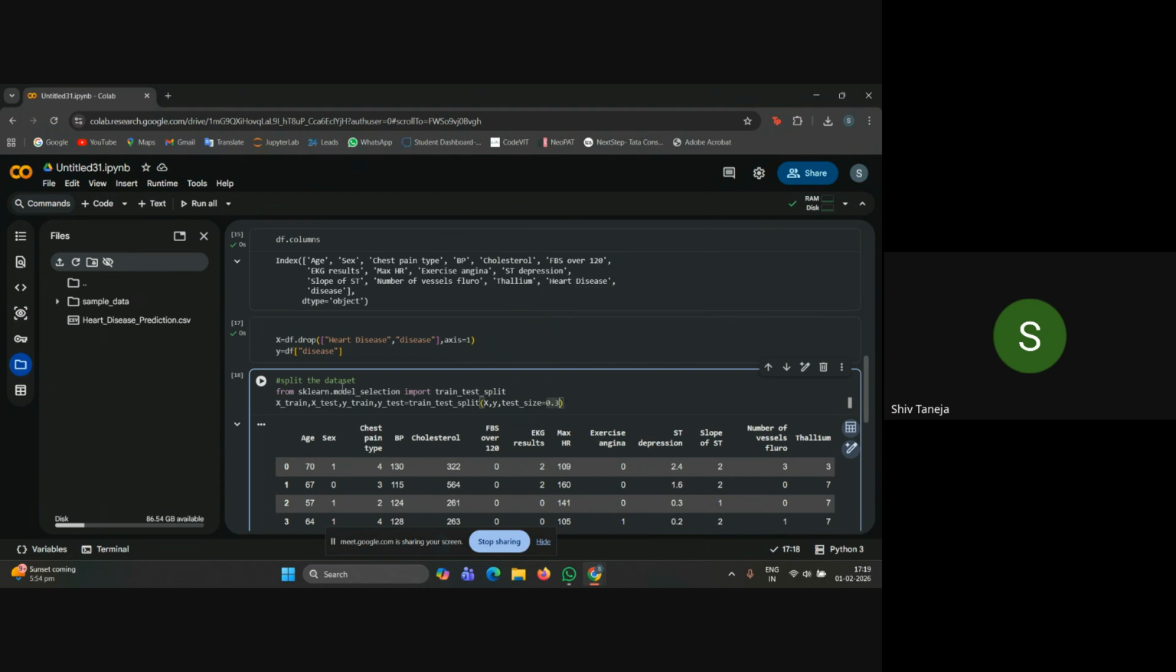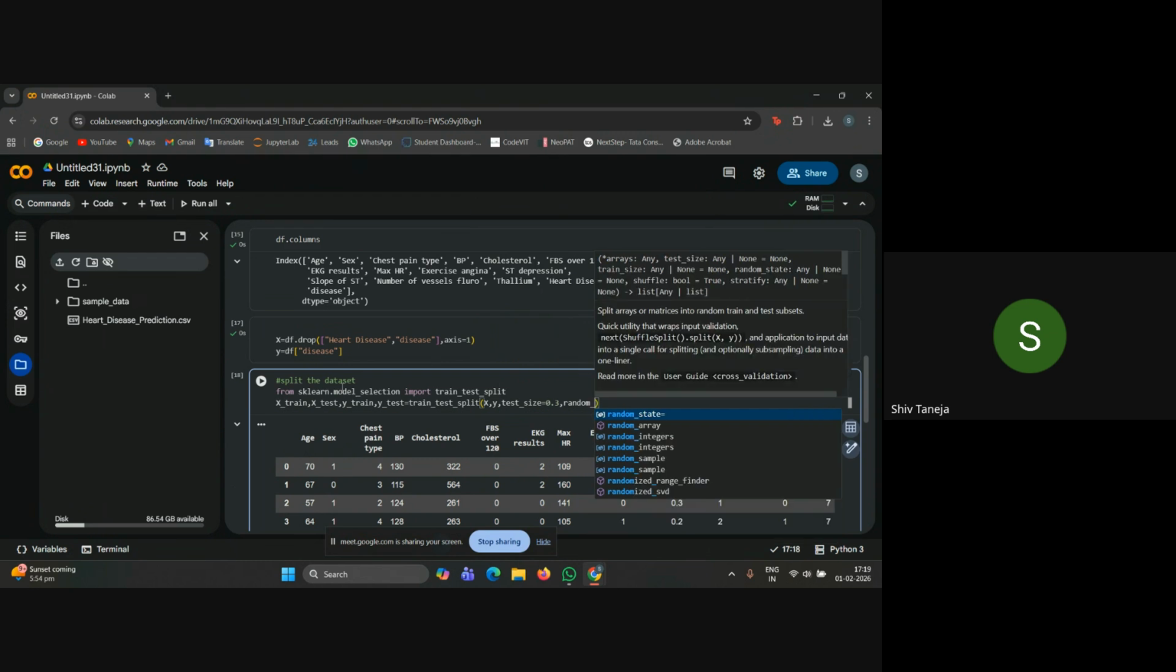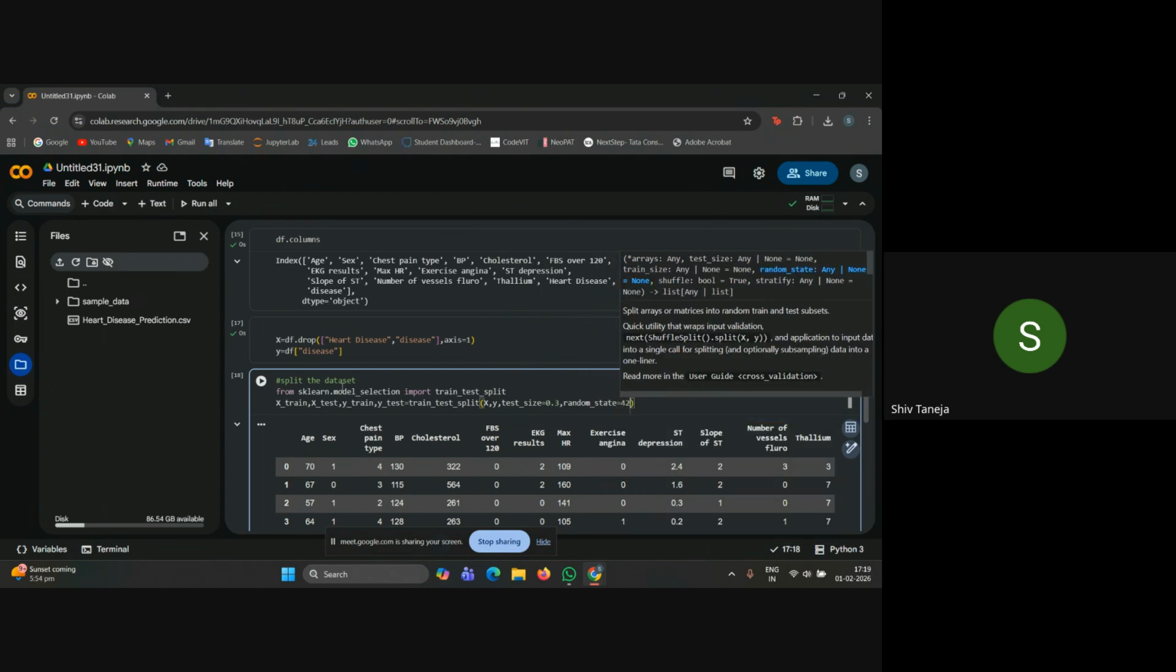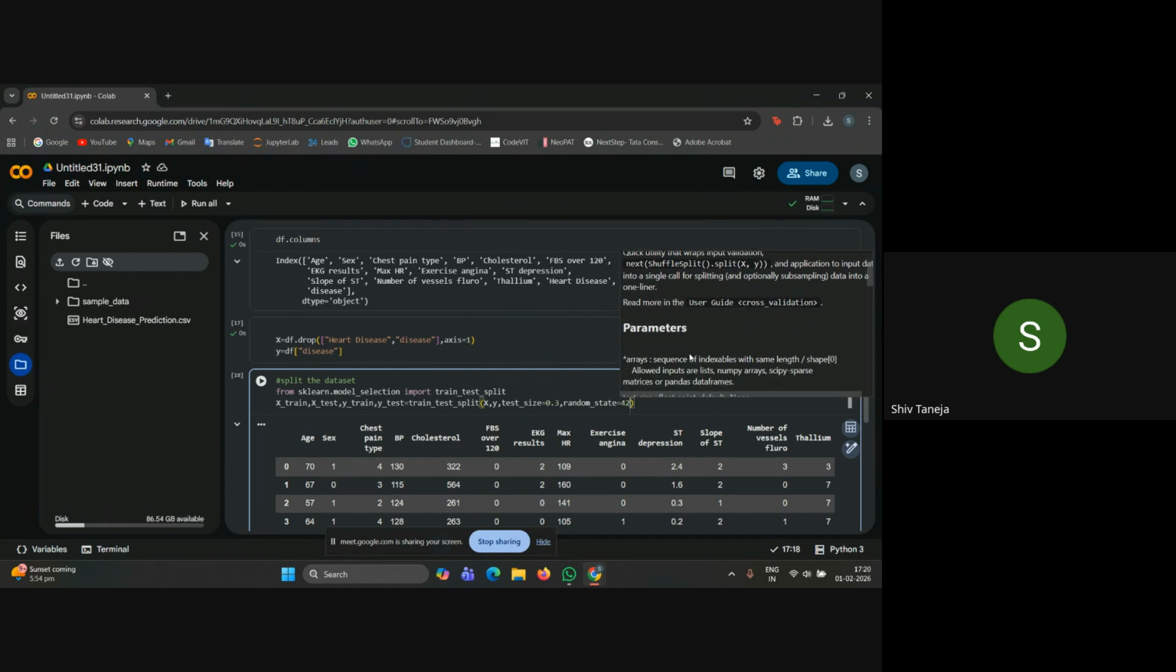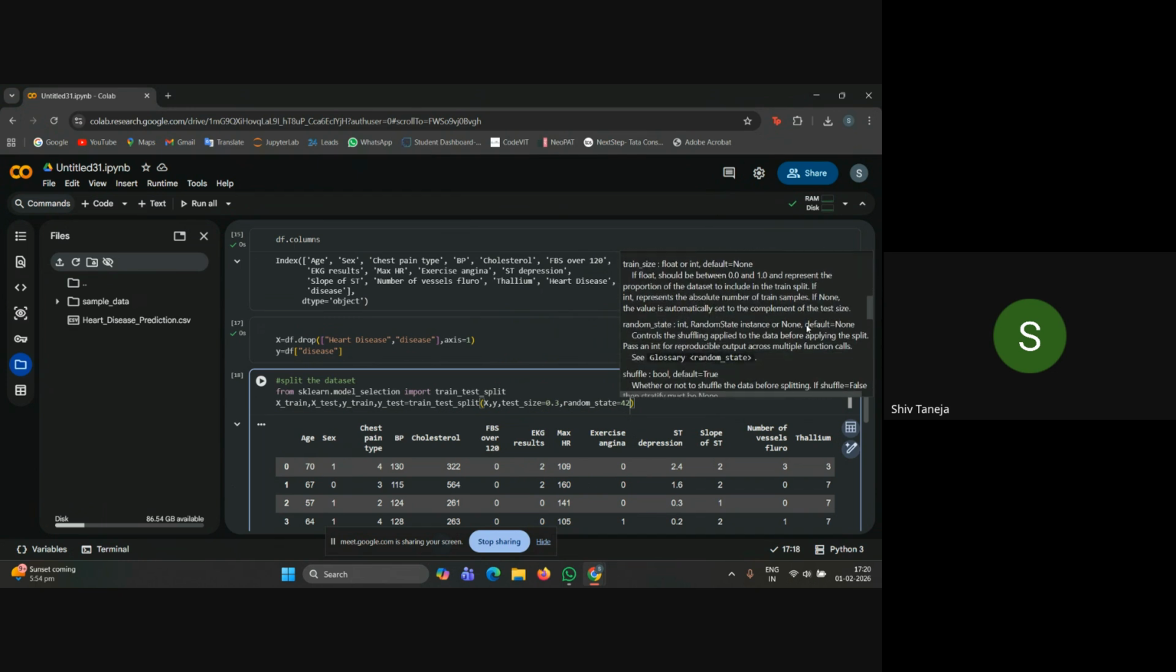Let me put a random_state equals 42. We can just read here what random state is. It controls the shuffling applied to the data before applying the split. For example, if I run this cell again, the training and test data sets may change, and different values occur in them. To stop that, random_state is there. And for 42, you can give it any value. We will just go with 42.